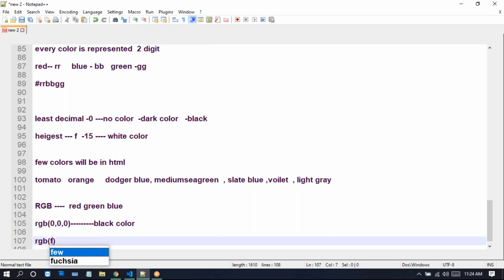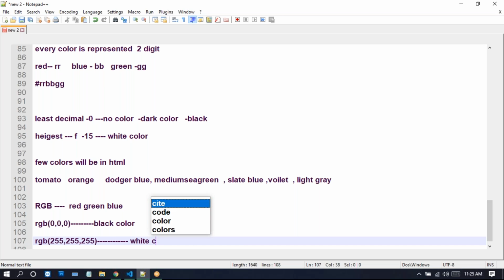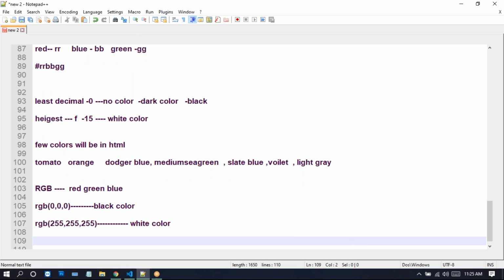Instead of F, F, F, we use RGB values like 255, since 255 is the highest one. 255, 255, 255 stands for white color. Now with RGB, we can take the highest value 255 for red. Red is present, so the remaining are absent, that is green absent and blue absent. So this color stands for red color.